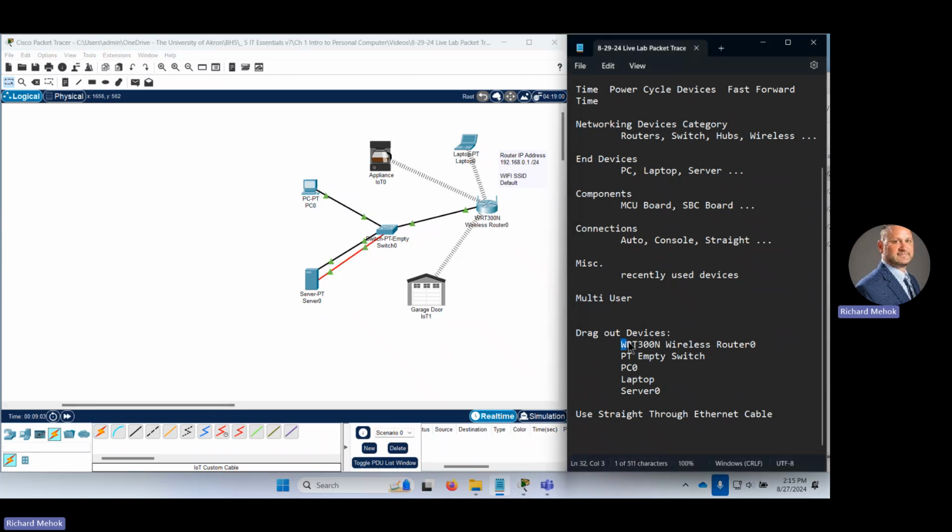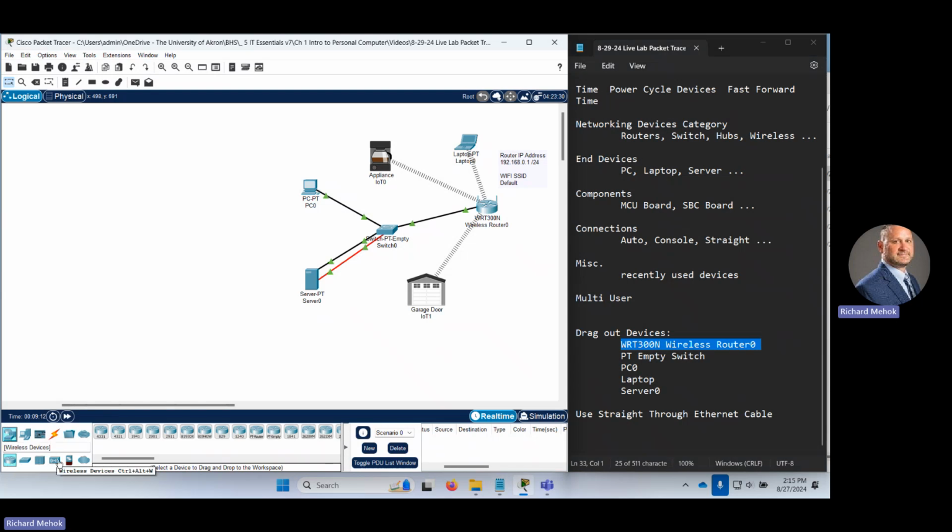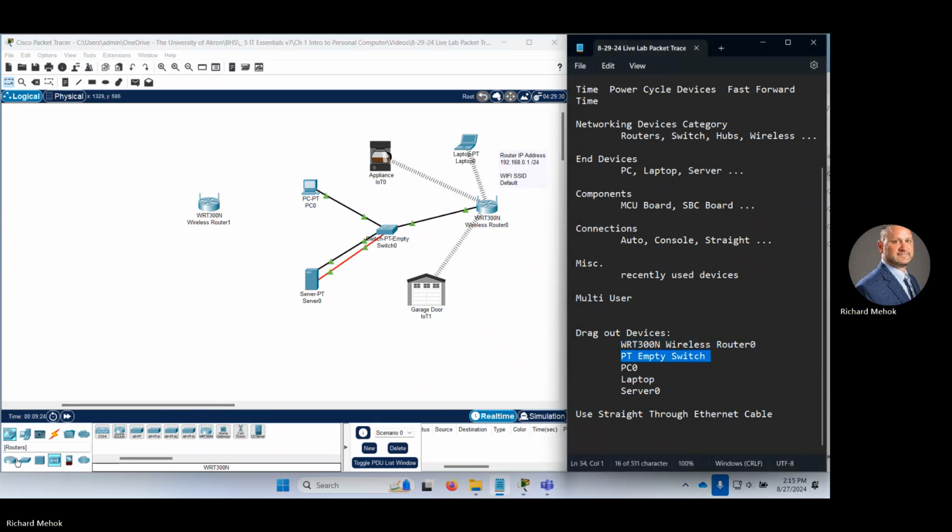So let's find our first device. If we go to, I think, network devices, second row down, over top of the fourth icon is wireless. And then I'm looking for the WRT300. So I can drag that out there. All right, now we've got to find an empty switch. So that would be network devices, second row, second icon to the right, and PT-Empty.